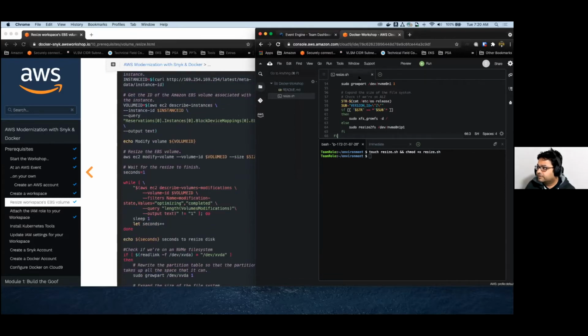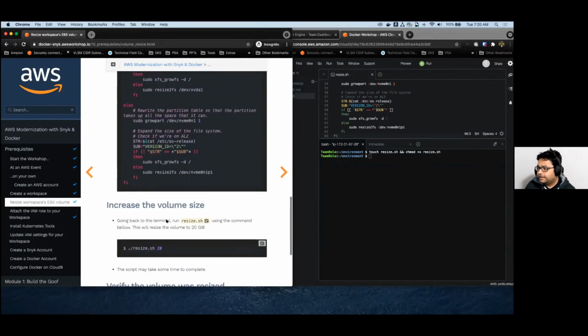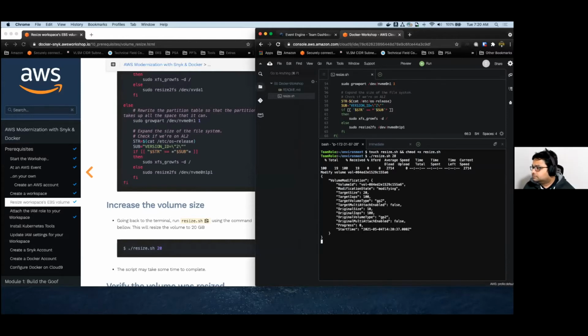Don't forget to save it. You'll see that small green button disappears once you do save. Once you save it, then execute it in the terminal. This will take around 15-20 seconds if I'm not wrong.